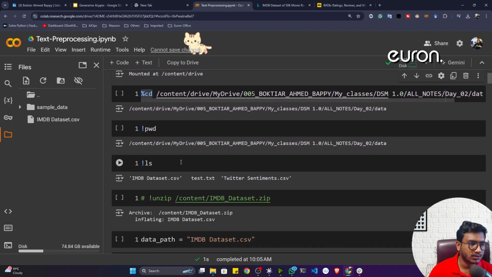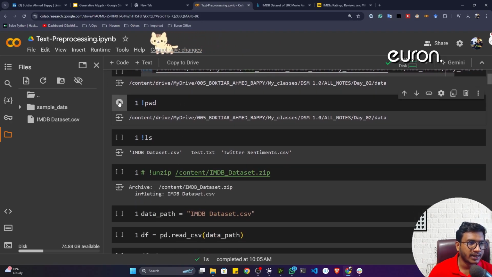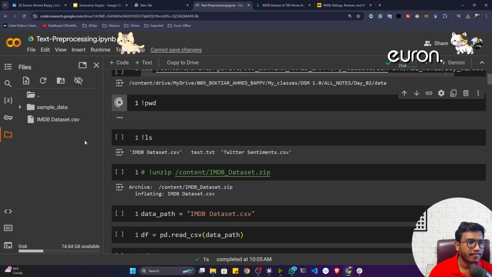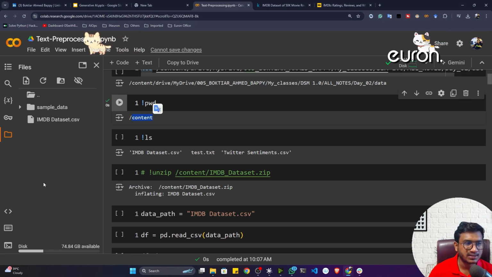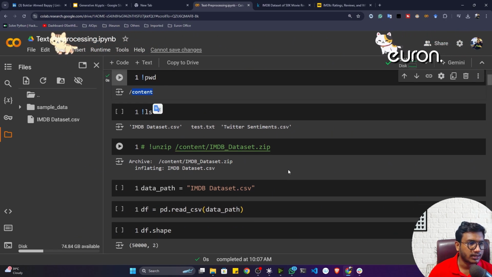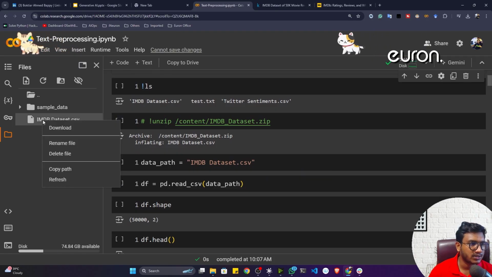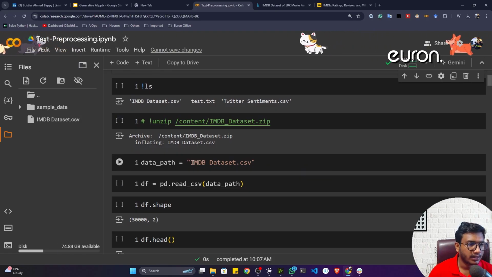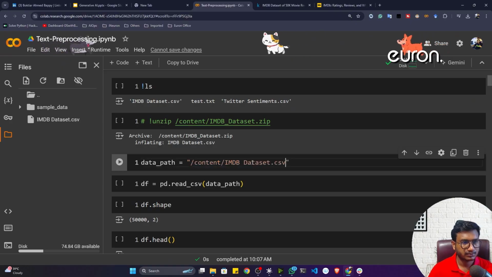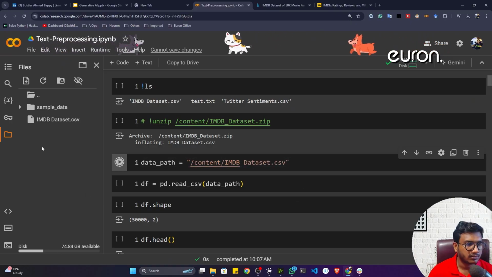I'll just go below, and if I check my current working directory, that means pwd, you will see I'm inside content. Content is the directory right now. Here I'll simply define my data path. I'll copy the path and paste it here. That's it. Now let me execute.